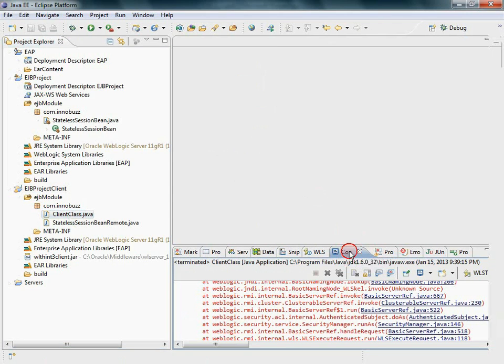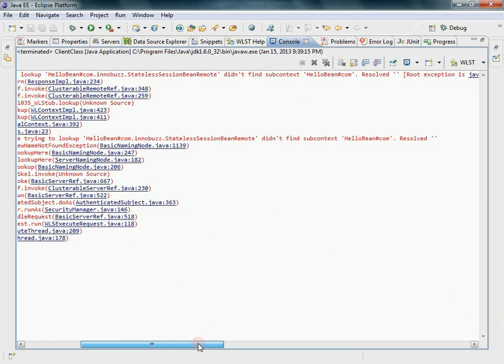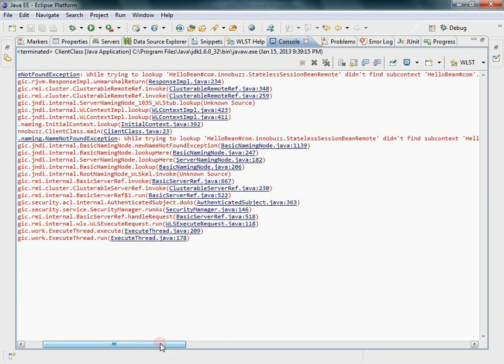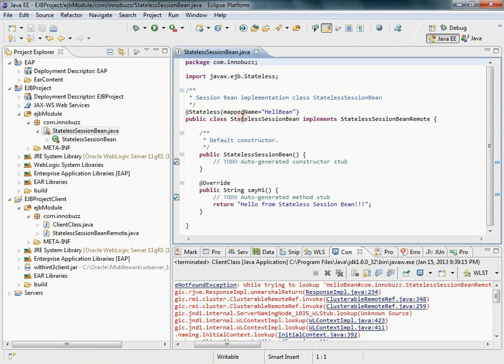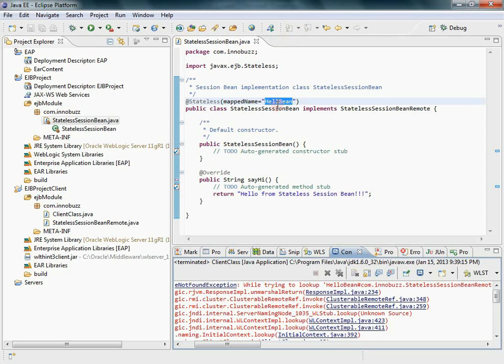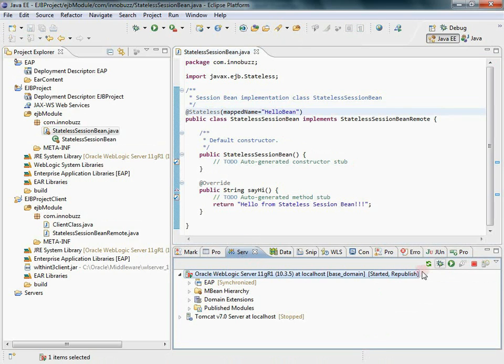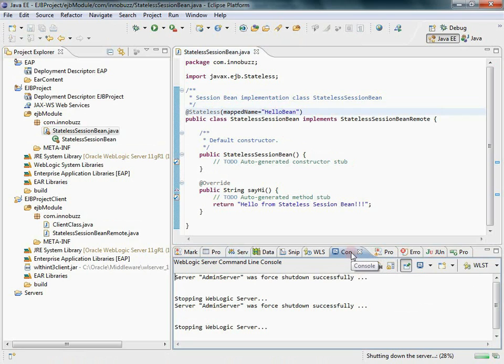So if you see, it is throwing some other error. Let's see what that is, stateless. Oh, can you see there is an error here? We have given hello bean, but in this the name is wrong. So just change it, save it, and then restart.